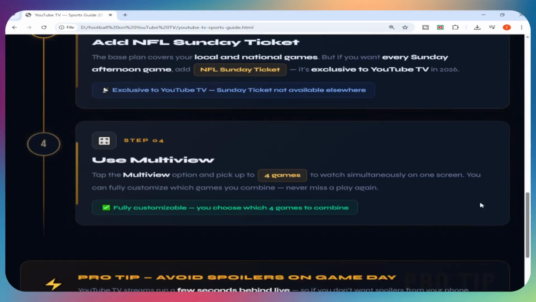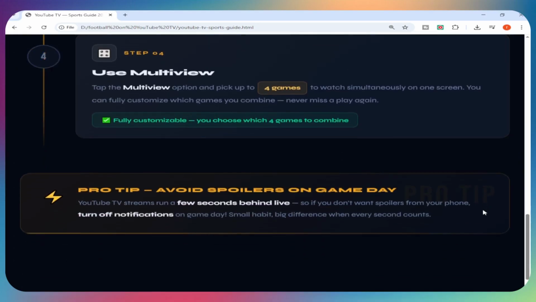Step 4. Use Multiview to watch multiple games at once. Tap the Multiview option and pick up to 4 games to watch simultaneously on one screen. You can fully customize which games you combine. Pro tip: YouTube TV streams run a few seconds behind live, so if you don't want spoilers from your phone, turn off notifications on game day.